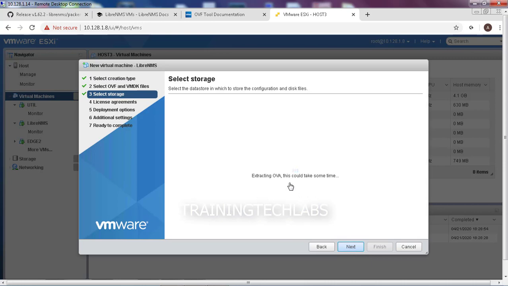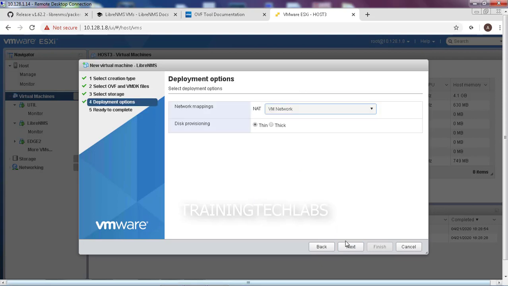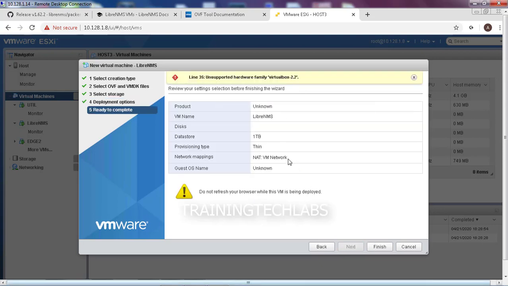Okay, then we're going to just click next, then wait for a while. Then we're going to choose thin provision. See, it's showing unsupported hardware family VirtualBox, because this image is only for VirtualBox.